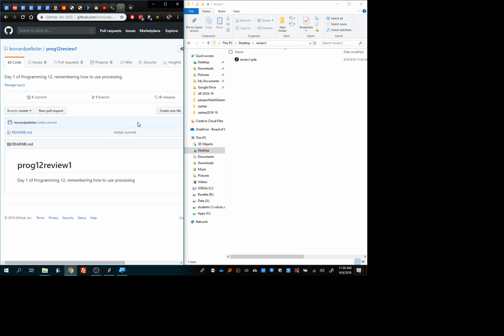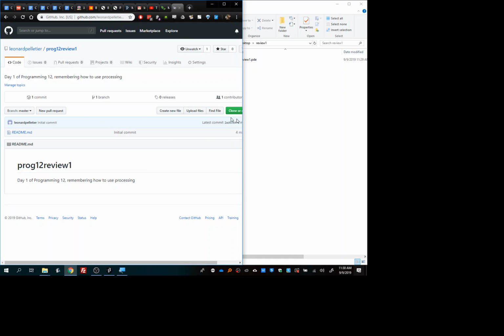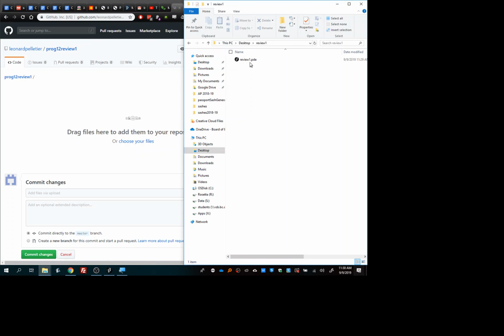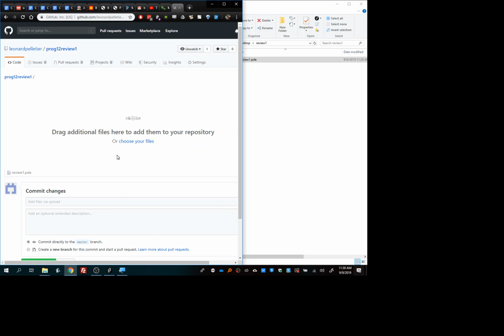Or is it create a new file? Let me just double check. Oh no, sorry, it's not create a new file, it's upload files, which unfortunately is just hiding below there. Maybe on your screen resolution was okay. But we want to choose upload files. If you wanted to type something, you could actually type processing code in right there. But I'm just going to upload files. And check it out. It says drag files here to add them to your repository. So let's click and drag, and it will get uploaded.